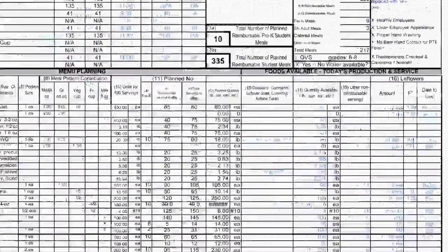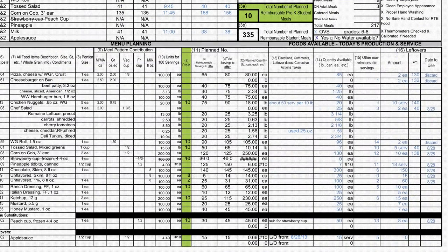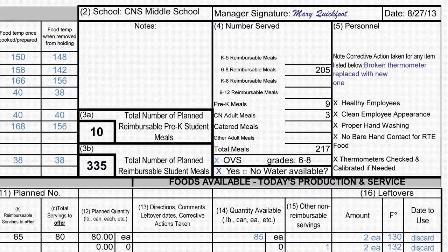Please note the pre-K column A may be renamed if you need to use it to record K through 5, and then use column B to record grades 6 through 8. Work with the state agency consultants to achieve accurate production record recording in these special situations. You may also use the section above the planned meals to record important notes about the day's meal service.